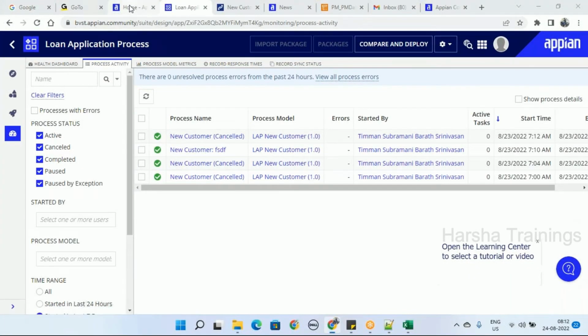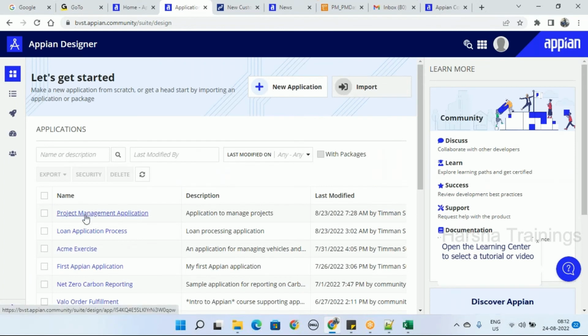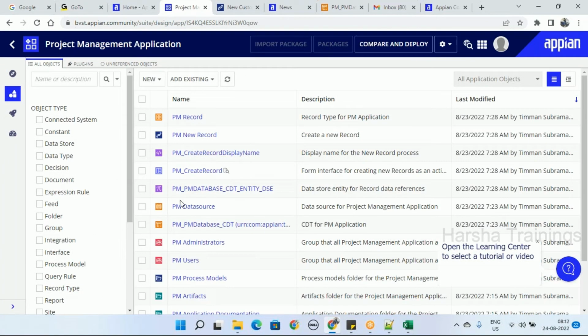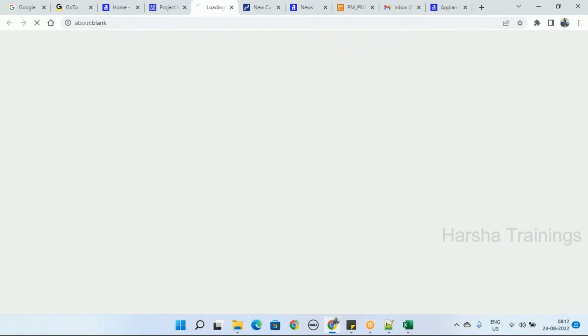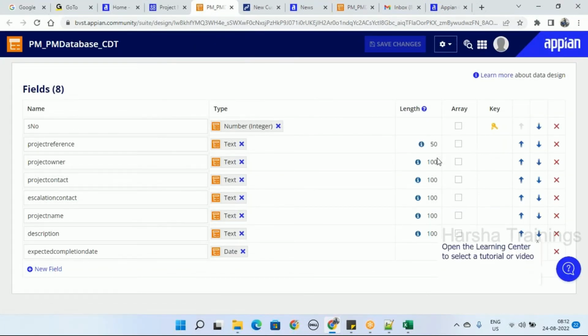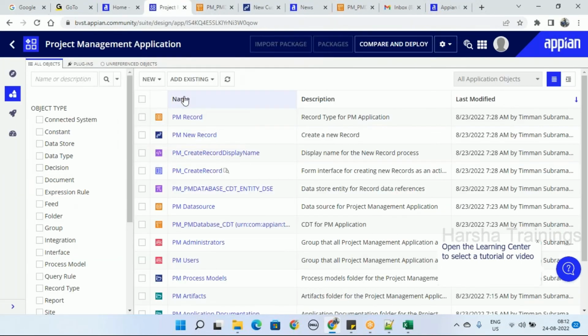Okay. Now can you go to the data store? I just tried for a different application. Data source or data store? Data store. No, no. This is a data type. Where you create the entity, the data store. This one, right? Data source.